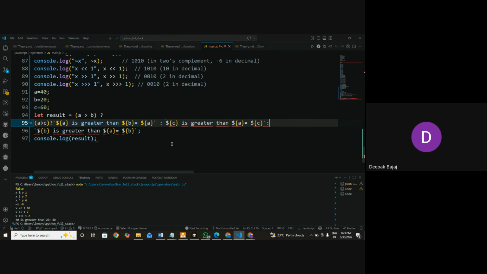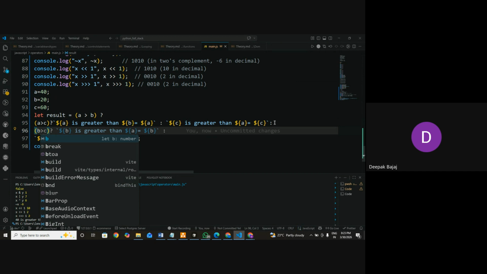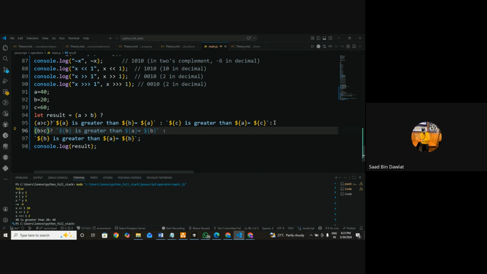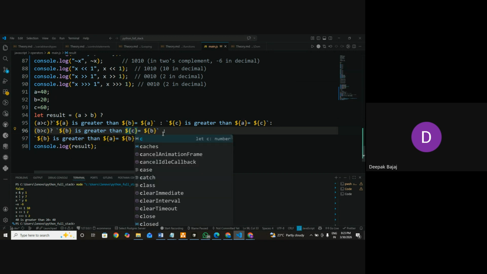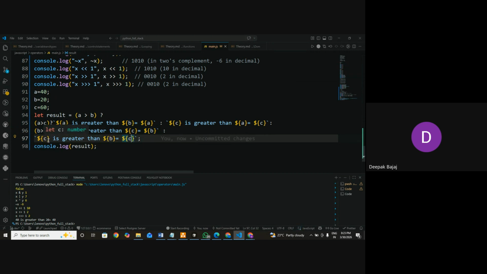Now we are moving to this second else part. Here we need to check again. Right now, if we are landing here, that means B is greater than A, isn't it? So now we will check again: B greater than C. If it is greater, then B is greater than C, and B is here. Else C is greater than B, and C.